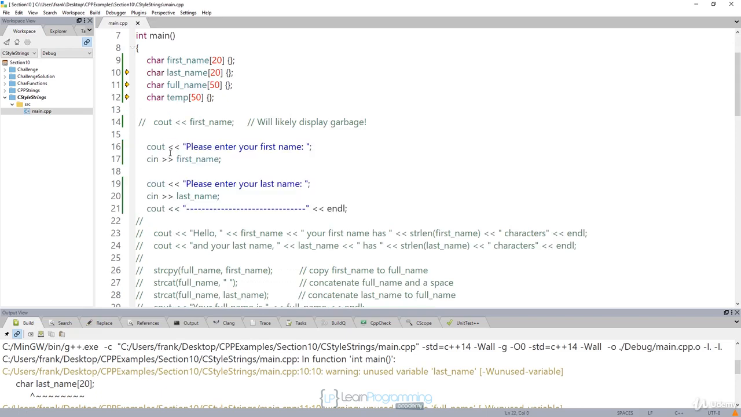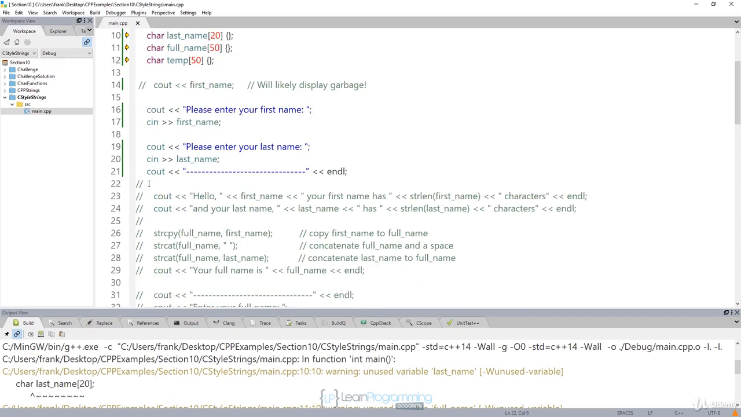And this is nothing we haven't seen before. Pretty straightforward, right? Enter your first name, and we're using the extraction operator to read our first name into that variable first name, which is the array. So whatever I type in, I'm just going to use my name in these examples. Frank will be stored into first name, and it'll be F-R-A-N-K, and then the null character will automatically be put in there for us. Same thing with last name. Okay, so again, nothing we haven't seen before.